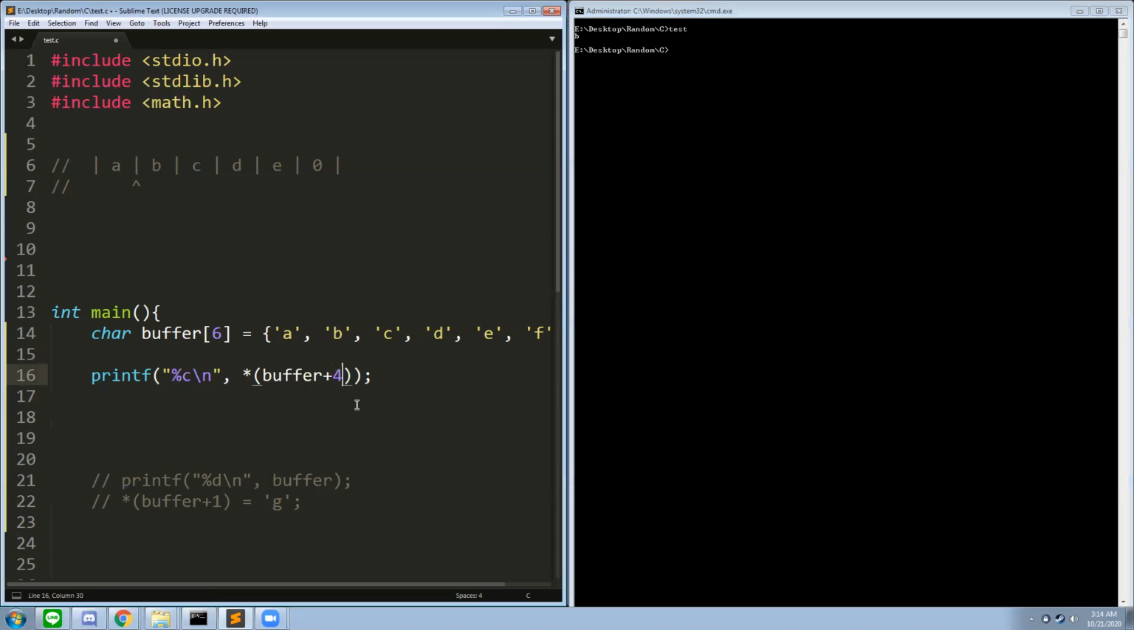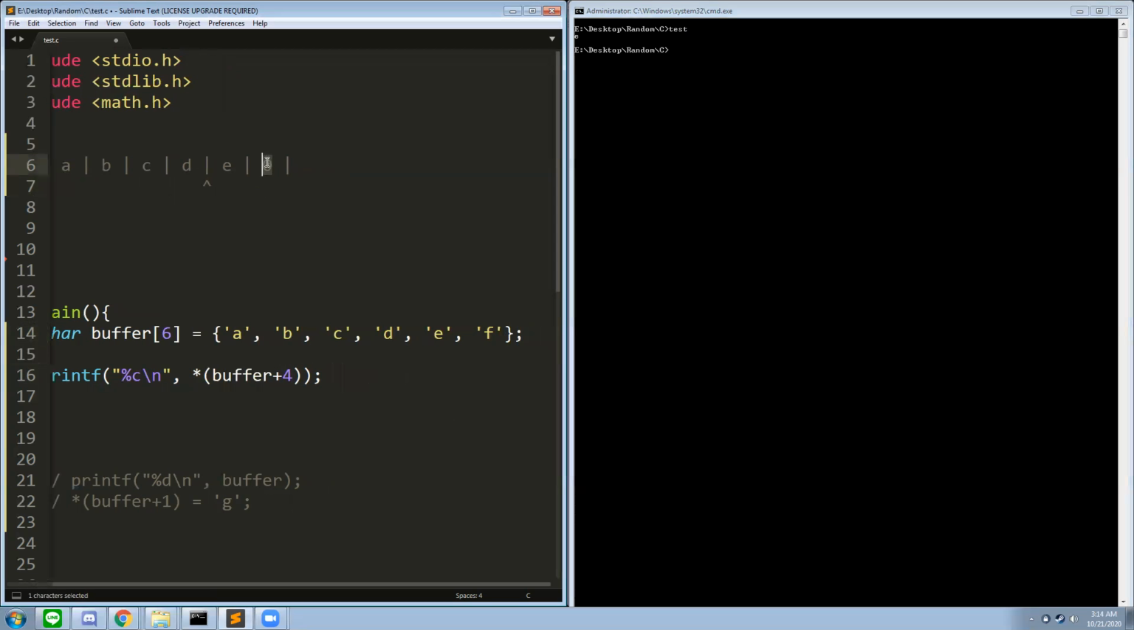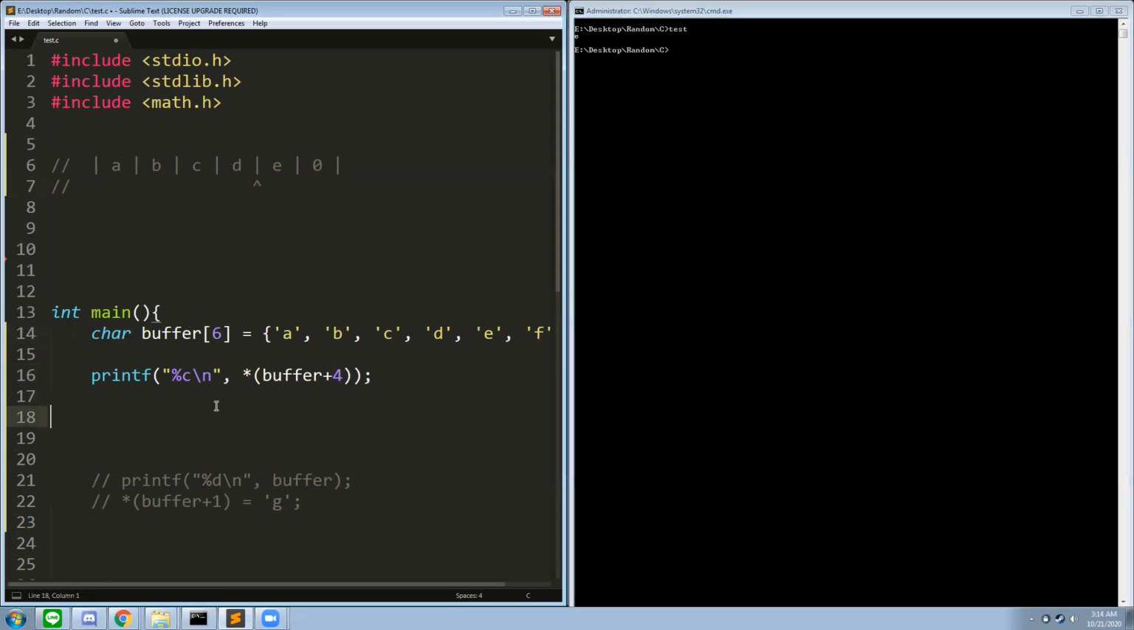And I can keep doing this. So if I do 4, I get E. So that's moving it over 1, 2, 3, 4 spaces. And now I'm pointing at E. We see I'm at the start of E. So I'm going to get the element that's directly following that memory address. And in the next case, I have F. So I don't actually have a 0 here. I have F.